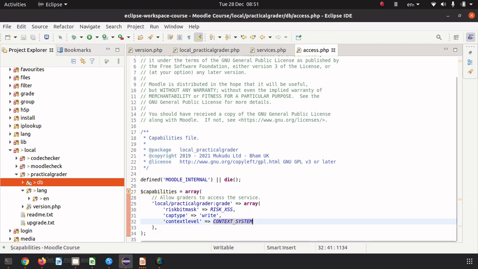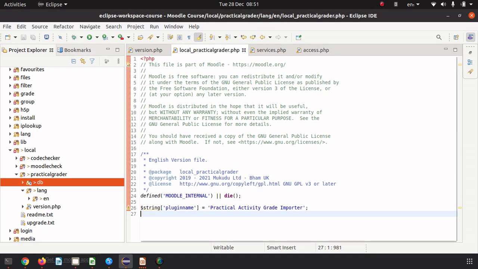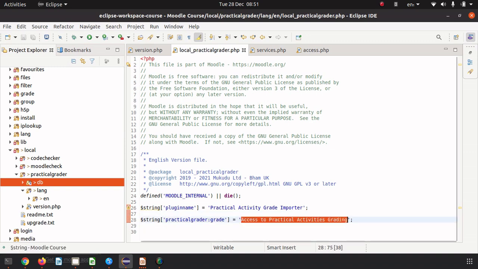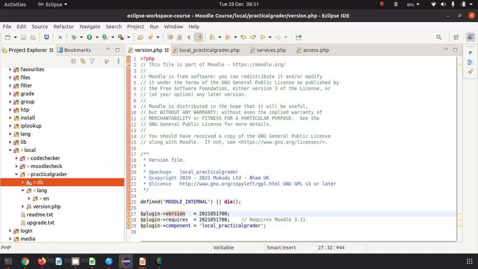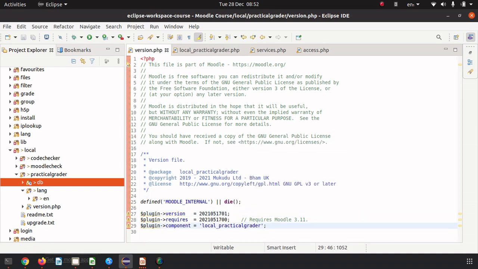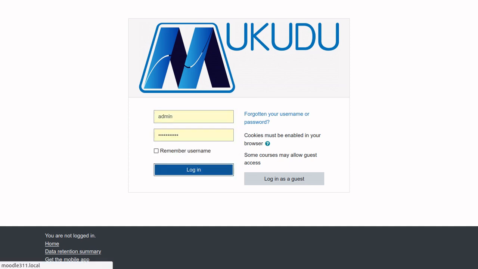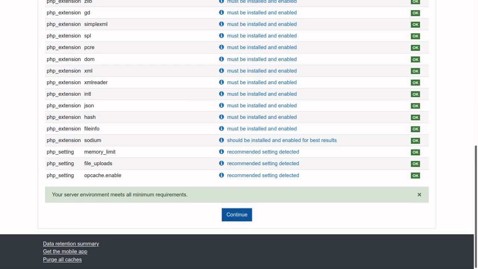As usual, we need to define a string for our capability. And here we go, we've got our capability and a description for that capability. So let's upgrade our version and then go back and upgrade our plugin. So back in Moodle, upgrade our plugin.